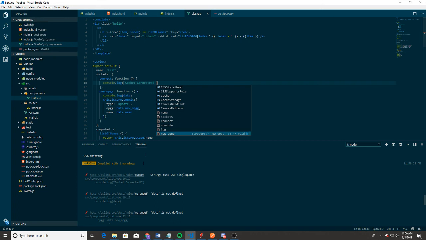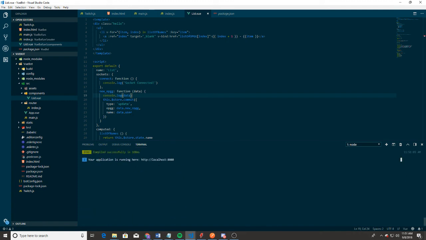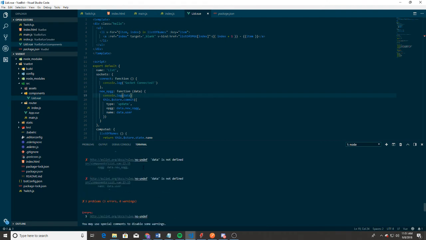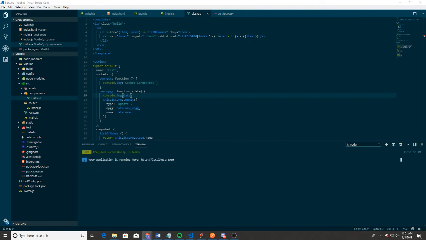Data is not defined in list.view. Oh, that's because I forgot to add the data parameter. That's something you want to add because you can access the data that's sent over by the thing. And there we go. So this should be everything fixed now. Yes, that's it. Then we can just go to localhost 8080.